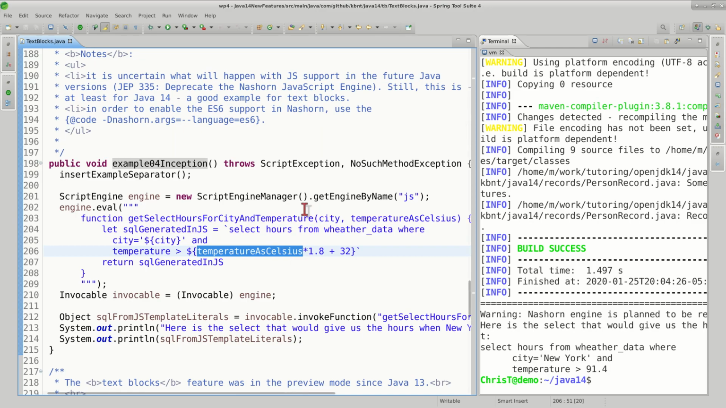Now, this particular example might be a little bit hard to grasp. I strongly suggest that you take a look at the source code and you run it by yourself. But again, we talk about the text blocks in Java and template literals in JavaScript, all to produce a SQL statement. So here it is.